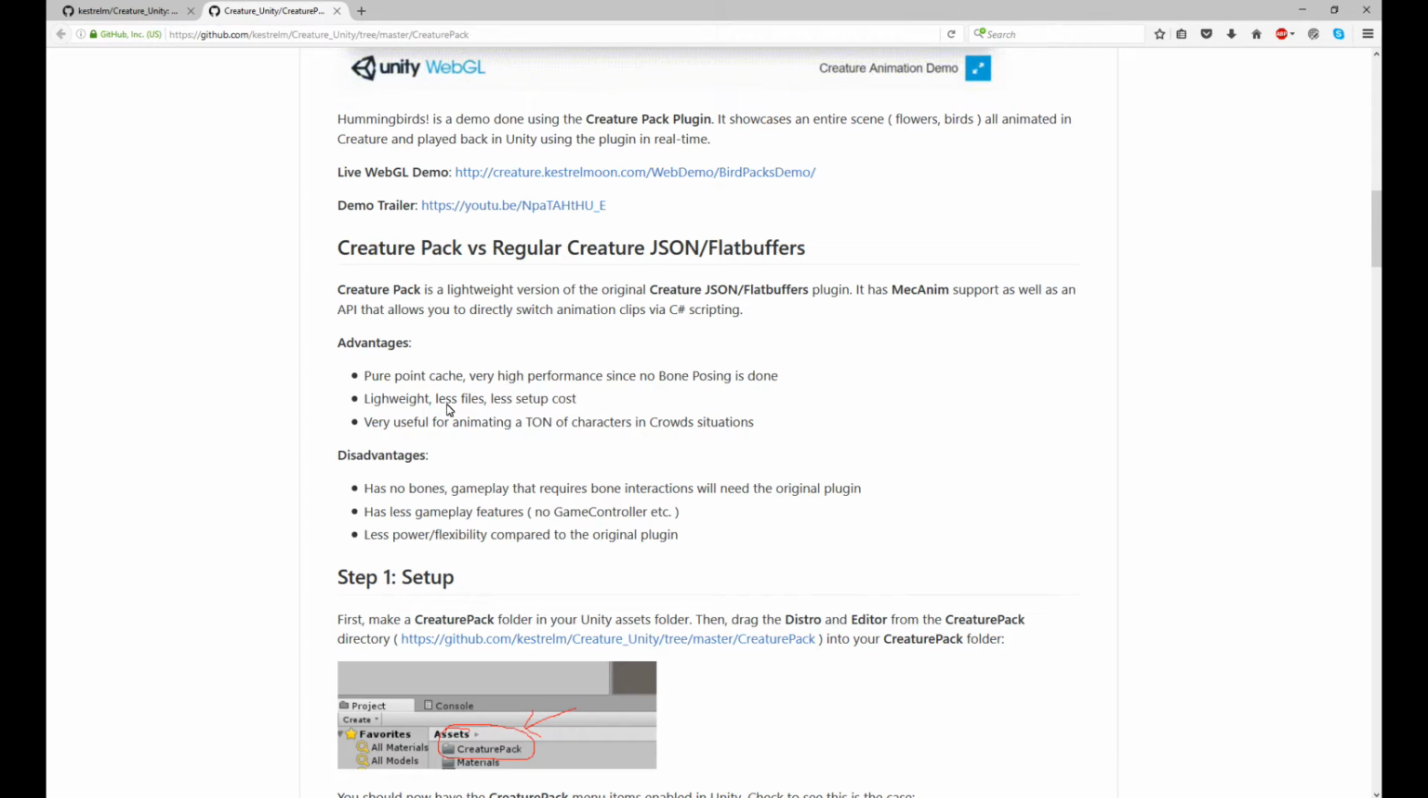It's lightweight, it's got less files, so there's a lot less setup cost, so that might appeal to you. It's extremely useful if you're animating a lot of characters in, say, crowd scenarios, right? That's a very useful thing, like what you saw just now with the hummingbirds and the flowers and the plants. That's a lot of characters on screen at one time at a very smooth frame rate. Or on low-end devices, CreaturePack performs extremely well.